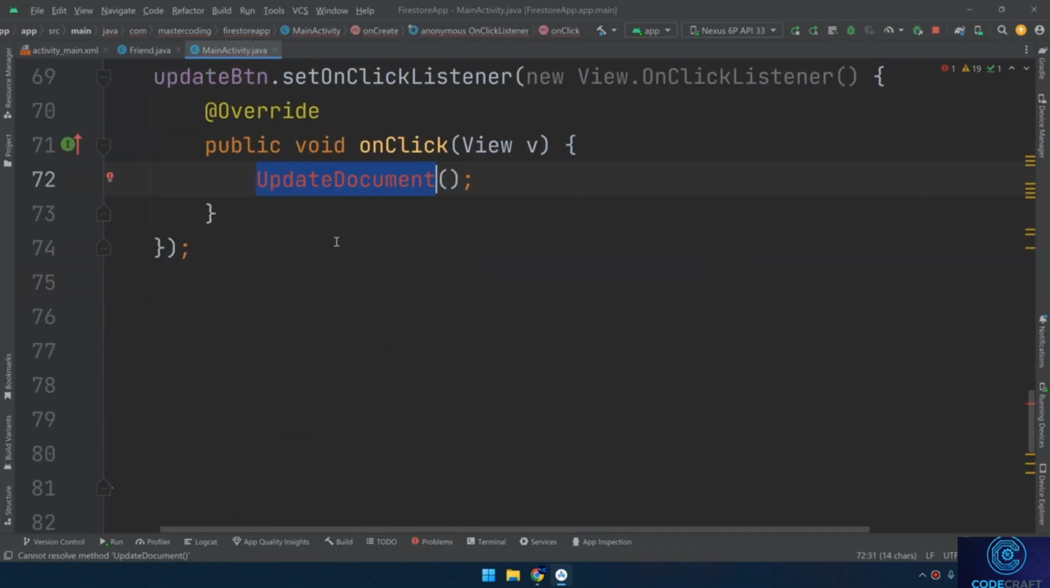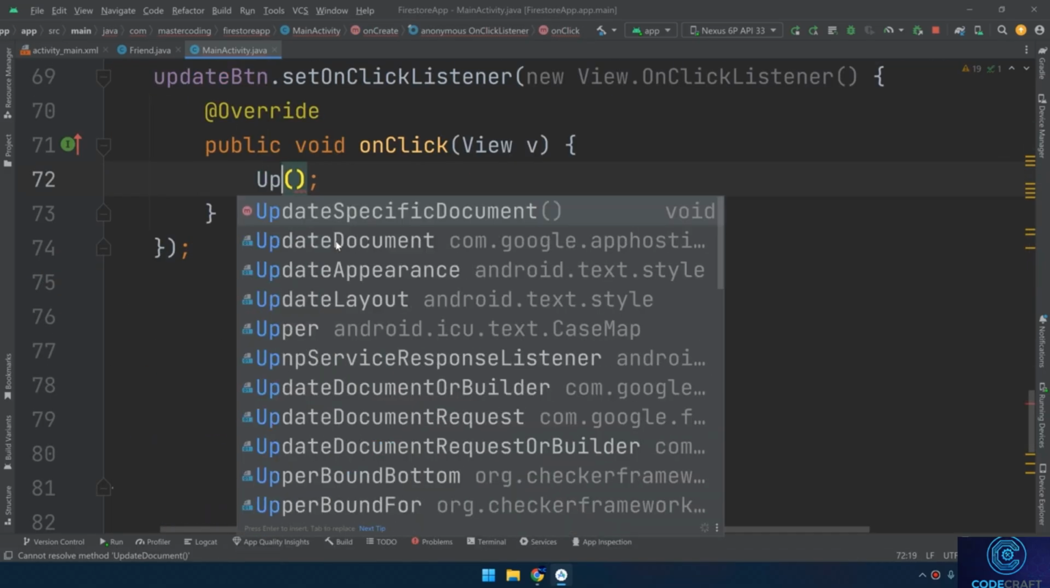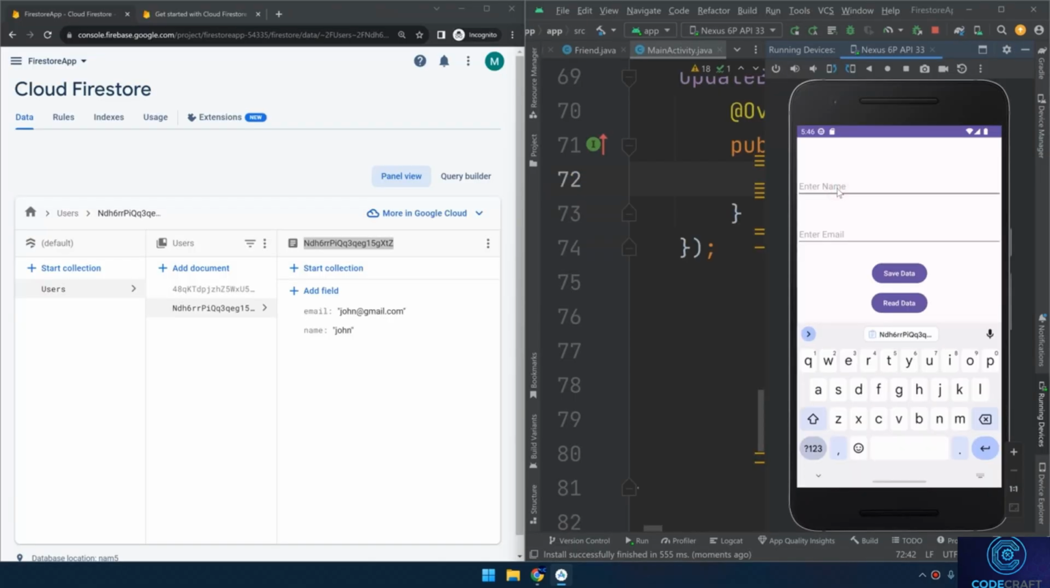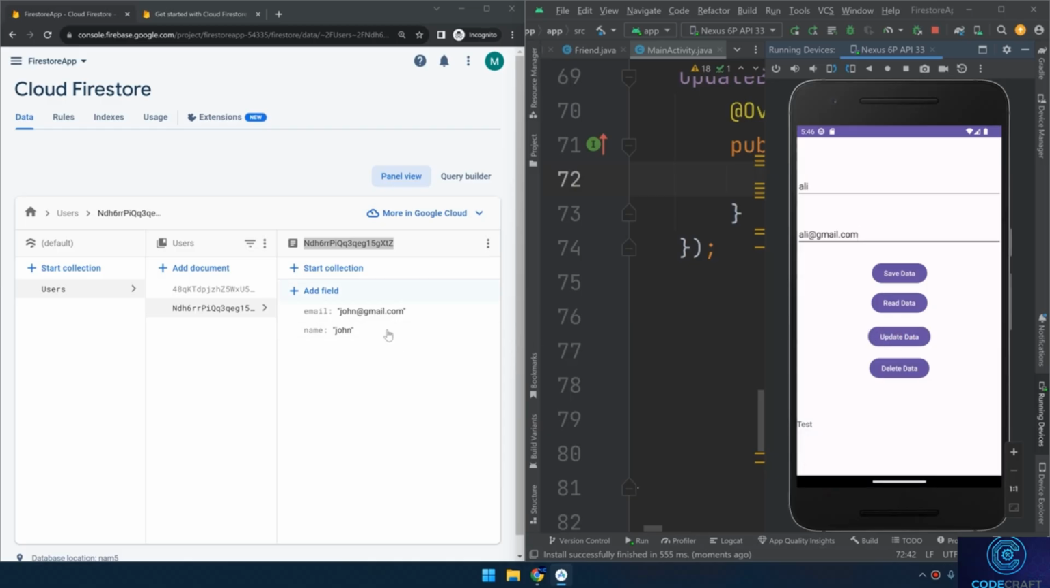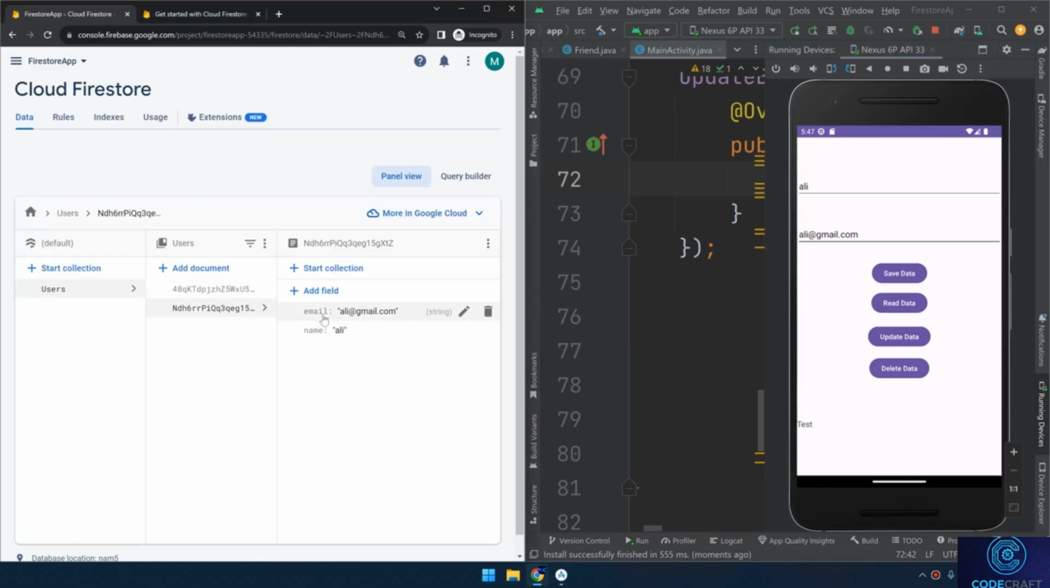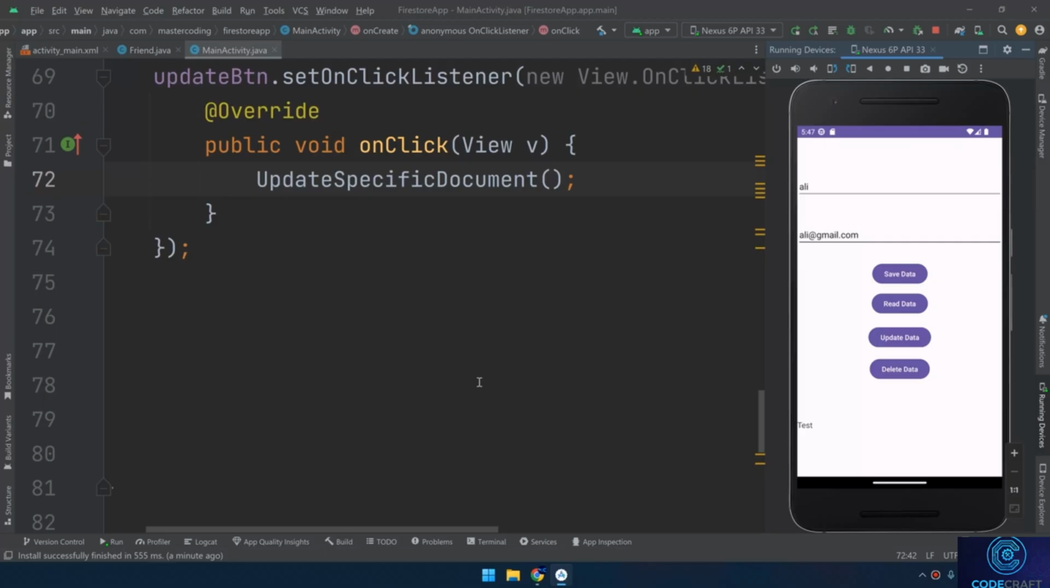Let's call this in the update button. So update specific document and run the application. This is our application. I'll enter a new name, for example, and ali@gmail.com. Click on update data. You will see how the email and name for this document will be changed. Refresh, and here we go. The name and email are updated. So this is how we update a specific document in the Firestore.